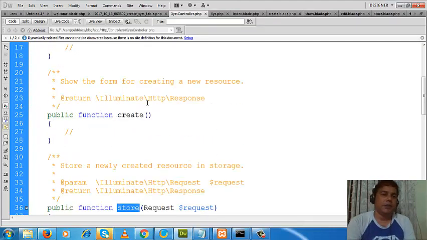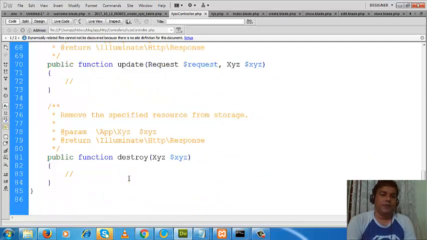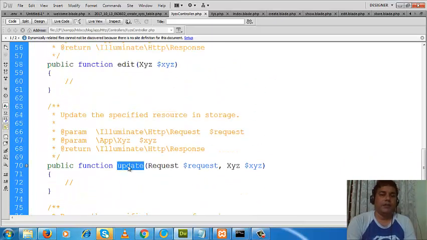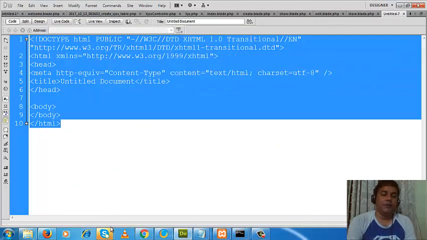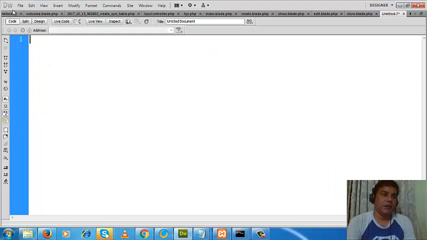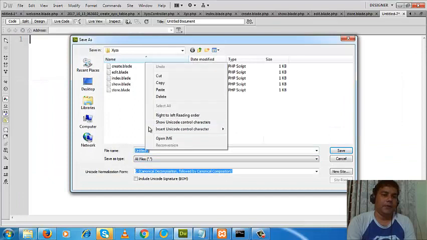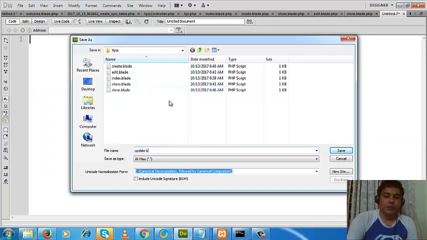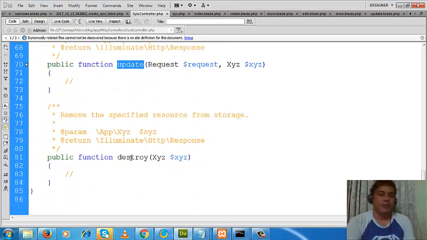Okay, and now go to our controller. 1 2 3 4 5 6 7. Okay, now we will create our view page for this method. So go to new, PHP, remove your unwanted codes. Now we will save it. The name is update.blade.php. This is 6, that means one is left, right?